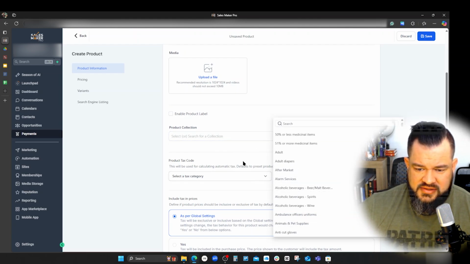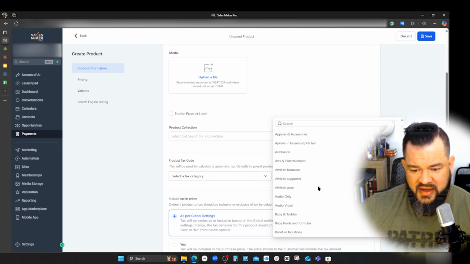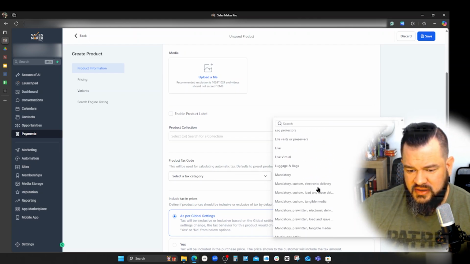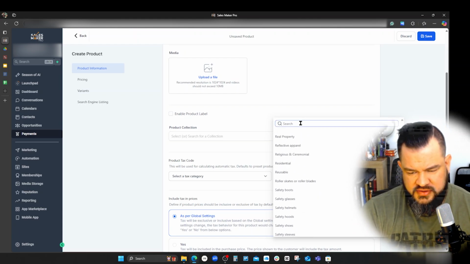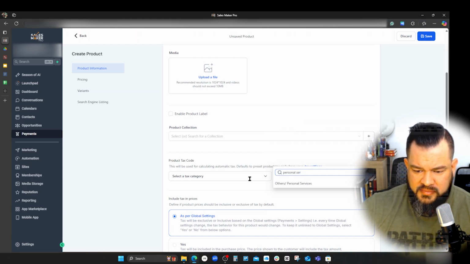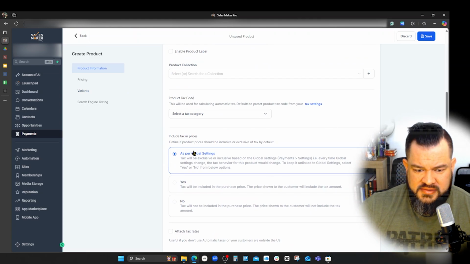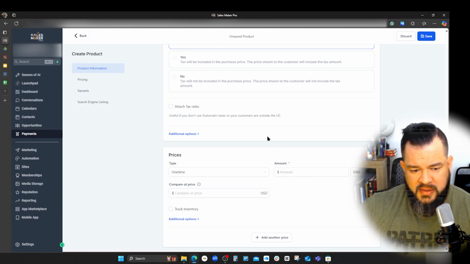Now, there's no tax on services, so you can drop it into a tax code. If you have aftermarket services, scroll down here. You can select the type of service that you want, and you can also search for it. So let's say it's personal services. That would be typically "other personal services," which is what I usually put everything under. We're going to add this to global settings. As you see here, you can attach the tax rate if it's a product. If you're selling a physical product, you'll need to make sure you have the proper tax rates attached.